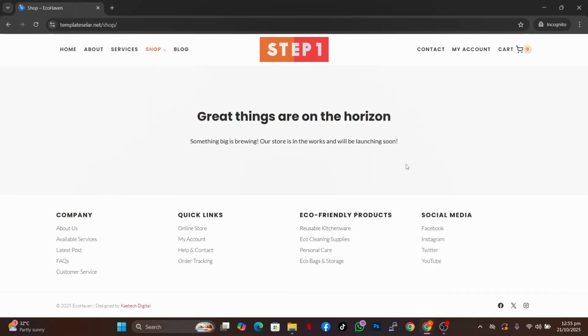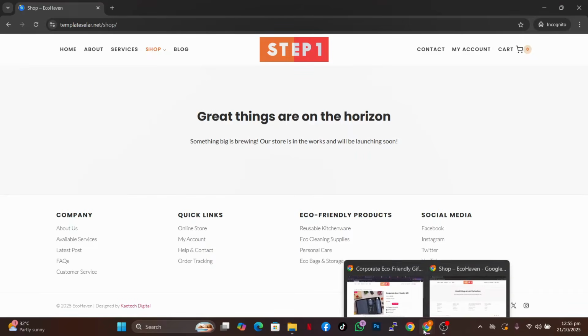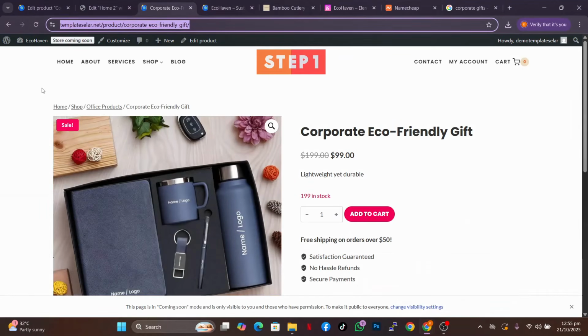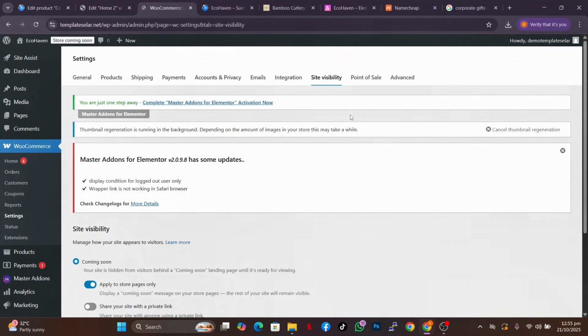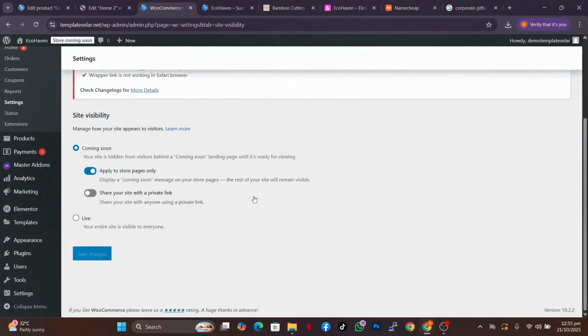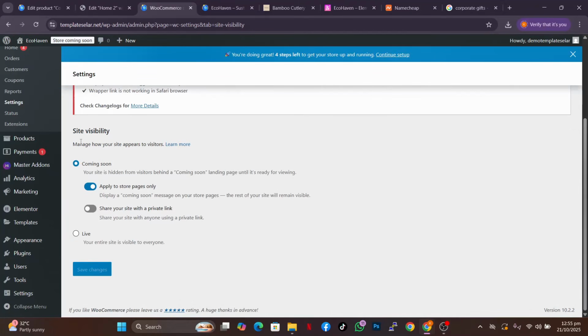So how do we fix this one? It's also very simple. Let's go back to our main web page where we are designing and redesigning everything. Now you see this one which says store coming soon. The easiest way is for you to click over here. Just click on it right now, and it will take you straight to the settings where you can disable that one. So you see site visibility, coming soon.